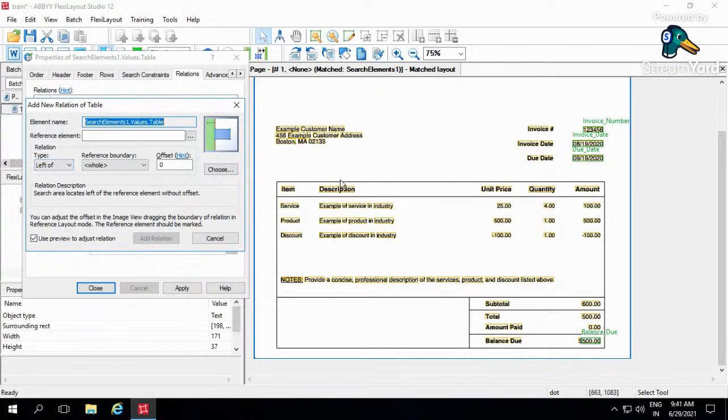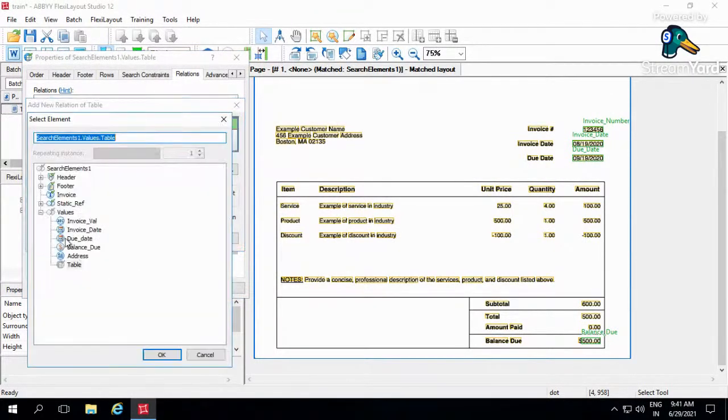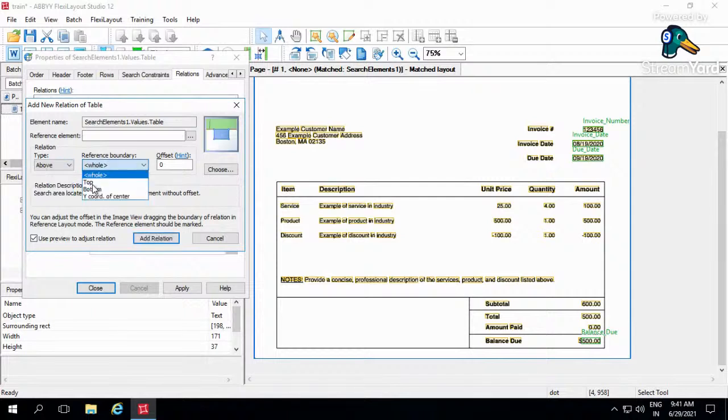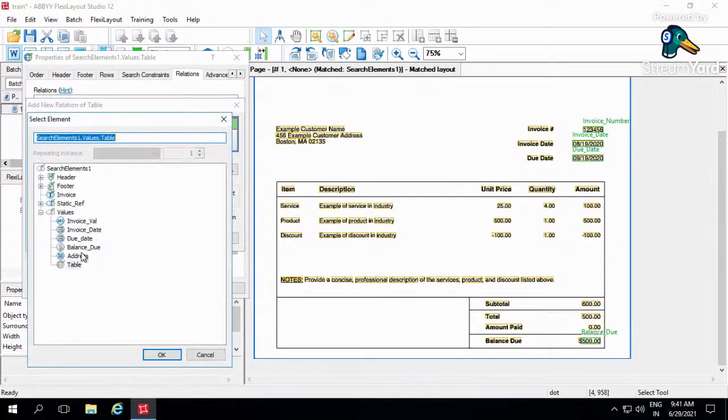So just to make sure that whenever you are defining the relation with respect to the table, you are including these headers as well in that specific search area, right? And then I'm just going to add one more below of the bottom of the value of the due date, and then I'm going to add above of the top of the subtotal, and then I'm just going to add another one above the top of the subtotal value which we have extracted.